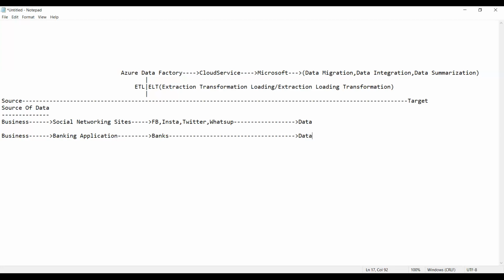Whereas the other source is what? You get the data from the business. So what is the next business? You can get the data from the live streaming process. What do you mean by live streaming process, guys? Where is the live streaming process used, can you tell me?